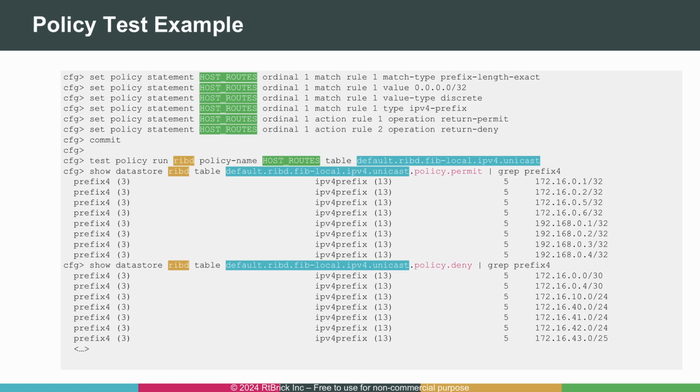Here's a simple example. We've defined a policy that matches only on IPv4 host routes, those with a /32 prefix length. We then evaluate this policy using the Rtbrick daemon against the standard IPv4 routing table, which is stored in the BDS table default.rtbrick.fiblocal.ipv4.unicast. To run the test, you use the test policy run command with the appropriate parameters. The results will appear in the two newly created tables.